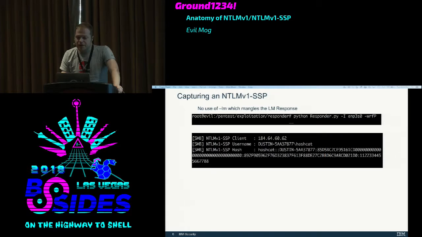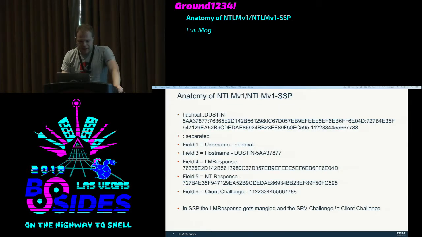So what we're going to go through is what we're actually looking at when we talk about these challenges. So, the anatomy of NTLM version 1 and version 1 SSP is the actual NTLM packet you get back for version 1. It's separated out into a number of fields. Field number 1 is going to be your username. In this case, it's Hashcat, which is right... If I had a pointer, I'd make this easier. But on our top line there, you'll see Hashcat, you'll see Dustin dash whatever, you'll see the NTLM or the LM response, and you will see the NT response along with a client challenge.